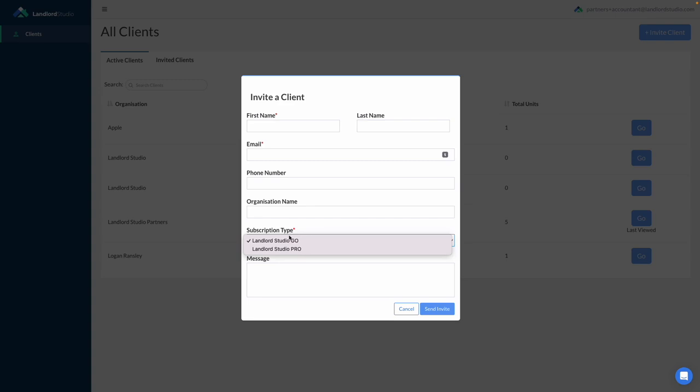on Landlord Studio Go, then the client fully manages the billing profile for themselves. It means they can use the free plan, but it also means they can upgrade to the Pro plan if they decide to use more features or add more properties, or whatever they decide to use it for. This subscription type allows the client to fully manage their own billing. They pay for the subscription if they decide to use that Go plan.